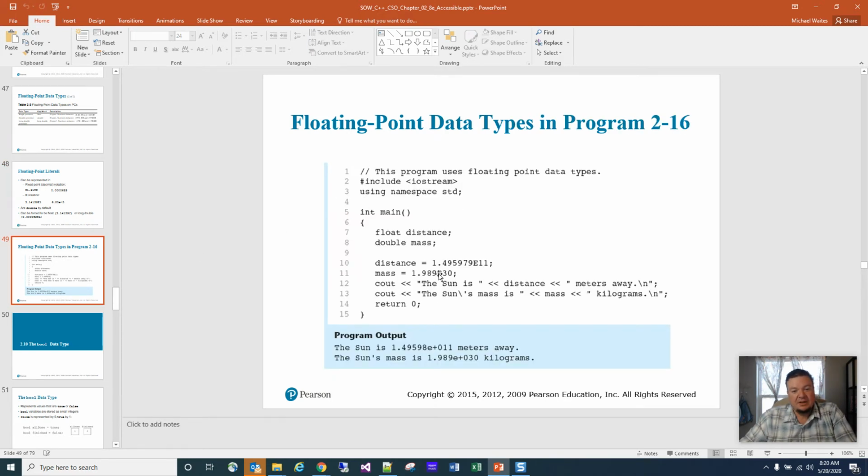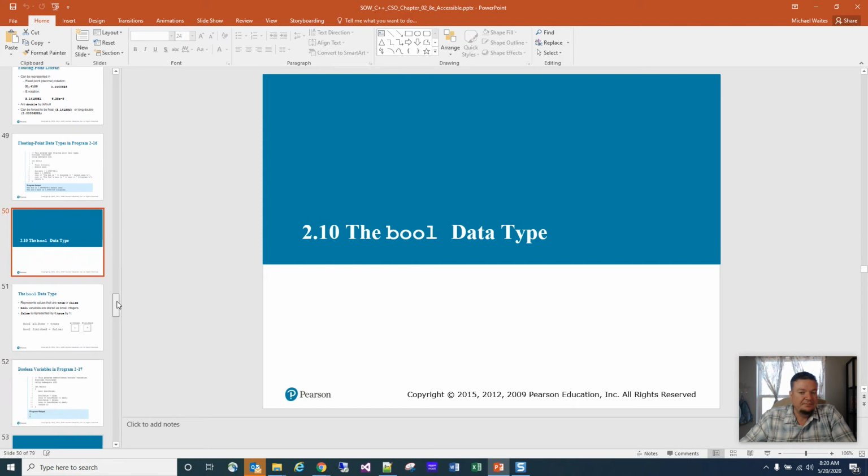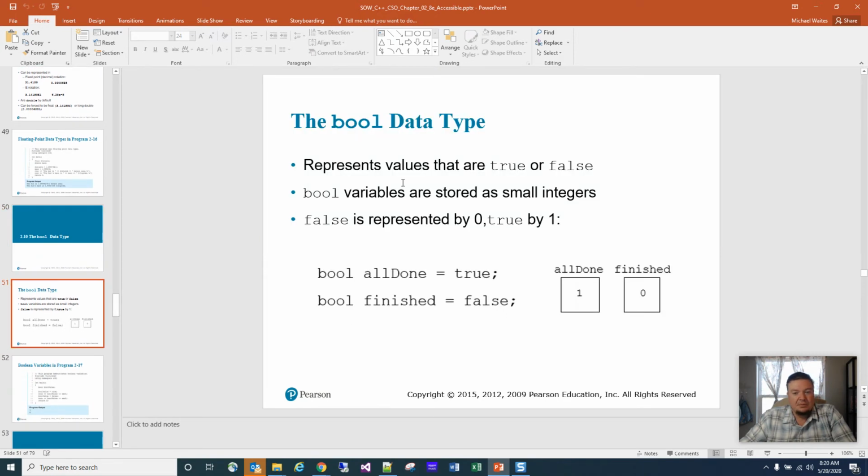So here's a little code snippet to show how that works. I will let you play with that if you'd like to. The bool data type. Bools represent a bit, that they are true or false. Bool variables are stored as small integers. Actually, it literally is a bit. So false is represented by 0, true by 1. So here, bool all done equals true is a 1, and bool finished equals false is 0.